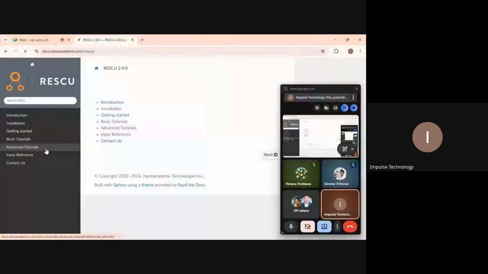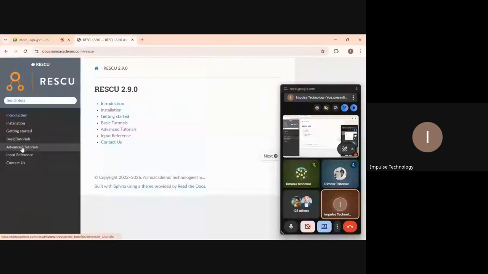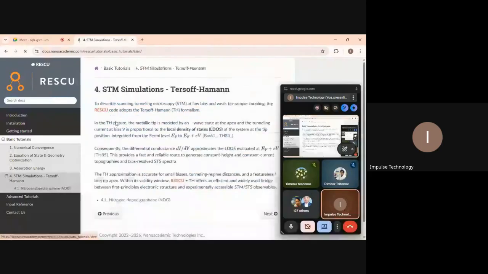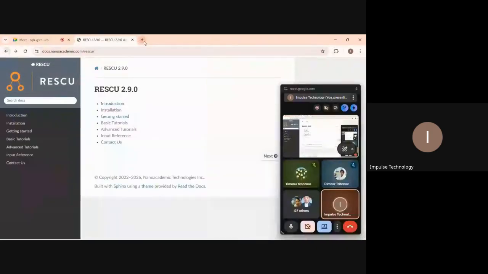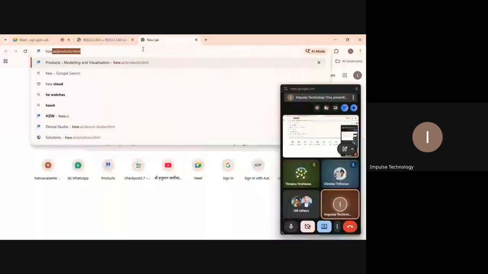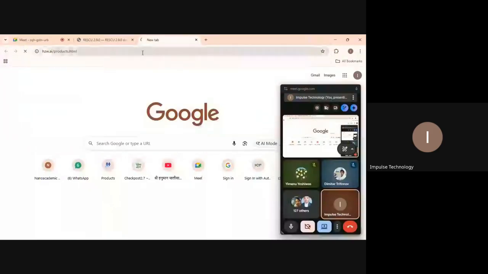You can see the theory part also, tutorials also, and like you can find the STM also in the Rescue software, scanning tunneling microscopy you can find. In the last session, I also saw the STM related example also. And the second one is HJW.ai.